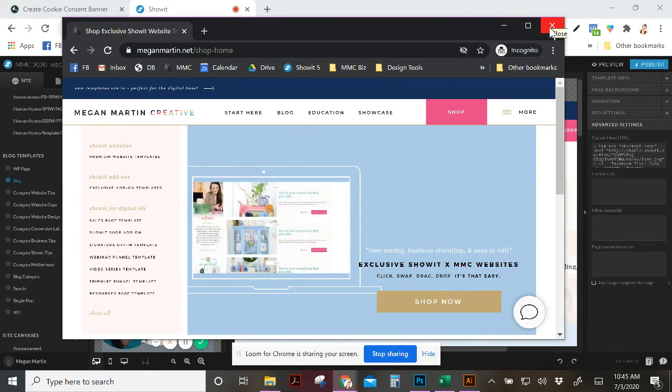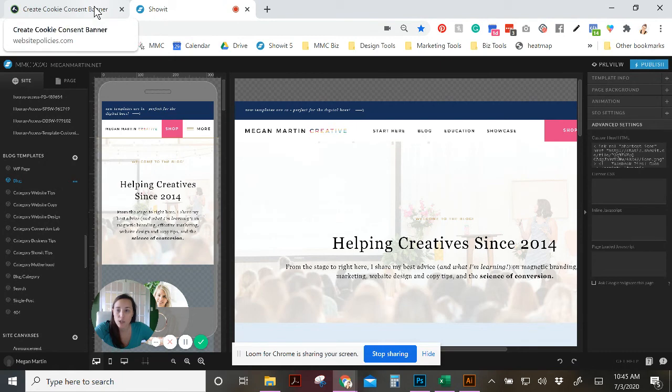So that is how you add a cookie consent bar to your website.